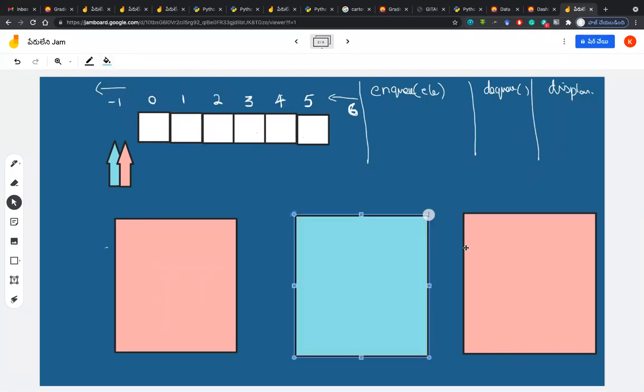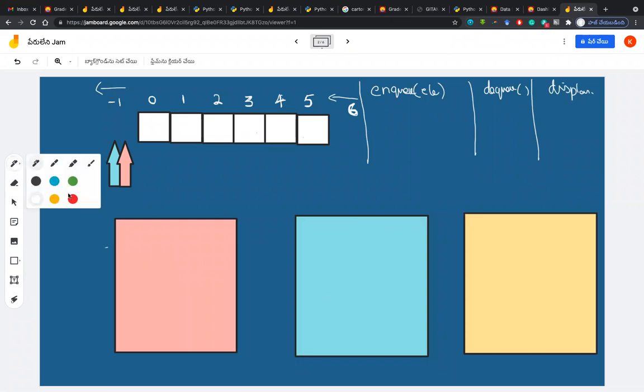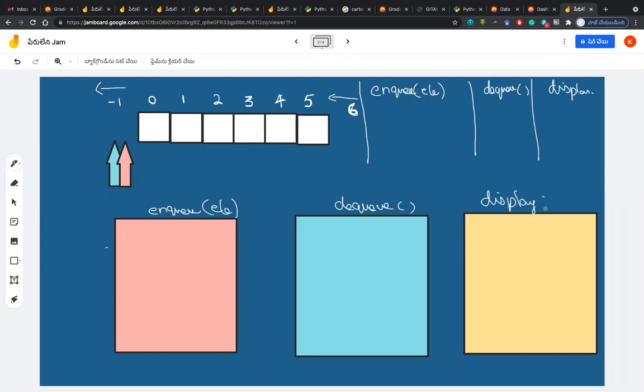Okay. For display, some other color. Okay, right. So three colors are there. I will write a small name for enqueue of element, dequeue, and display. Okay, I will take the black color so it will be fine for all.